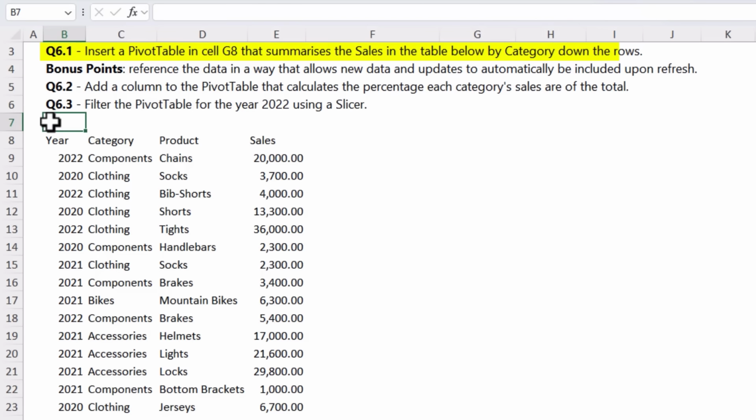Question 6.1 is insert a pivot table in cell G8 that summarizes the sales in the table below by category down the rows.